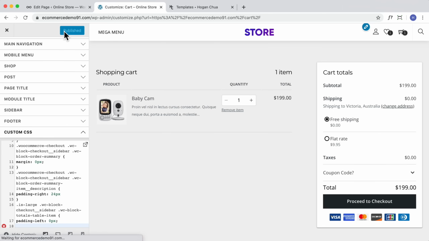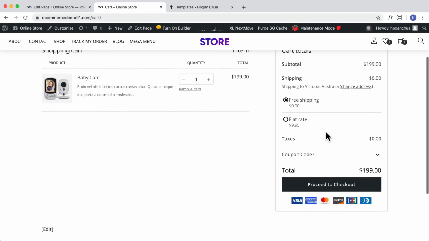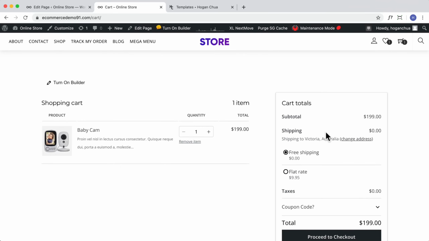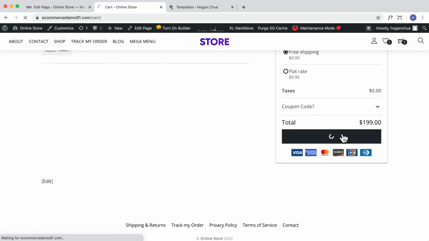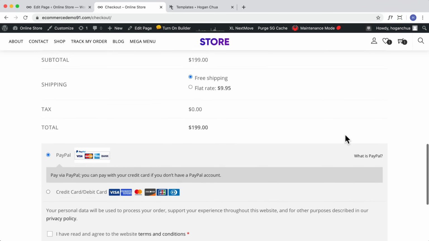So I'm just going to close that and close that over here. Right, so that should be looking great. Now the next thing I want to show you is click on proceed to checkout, and how to customize this section over here as well.